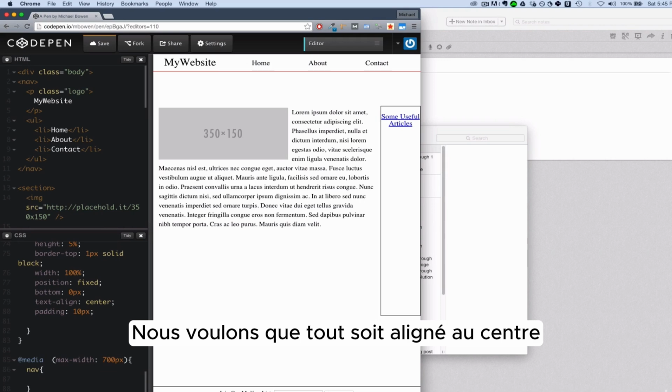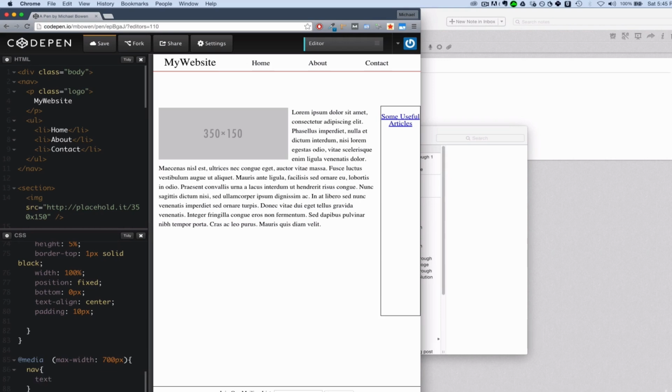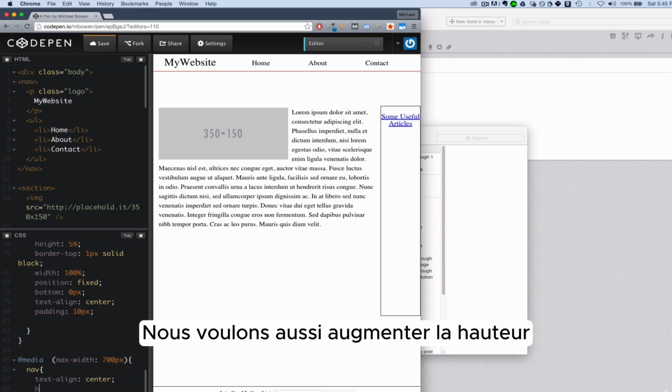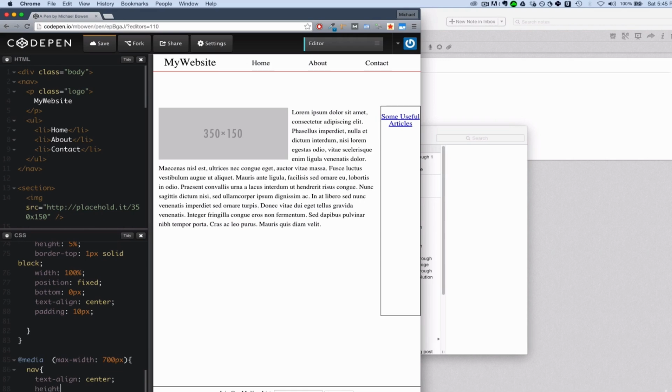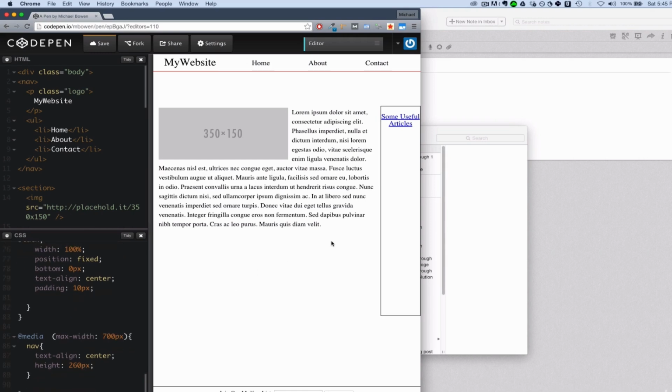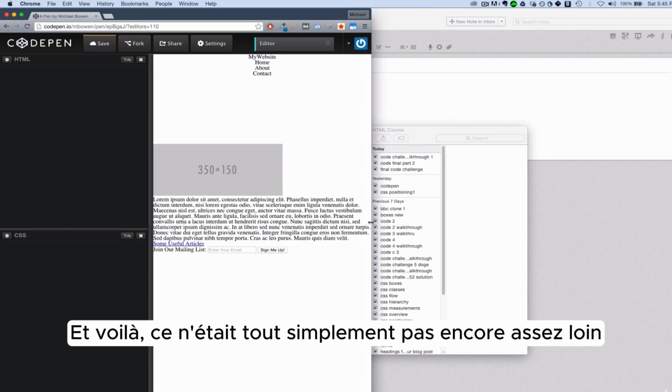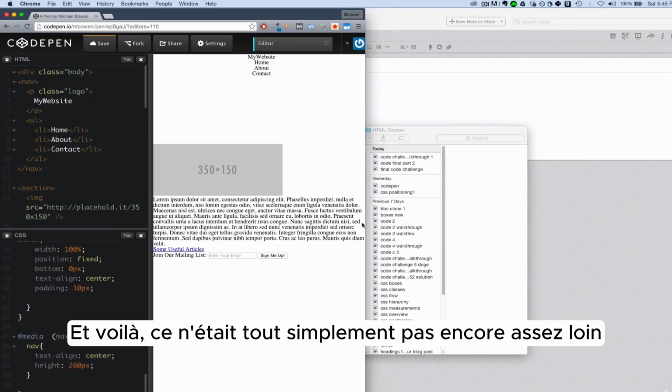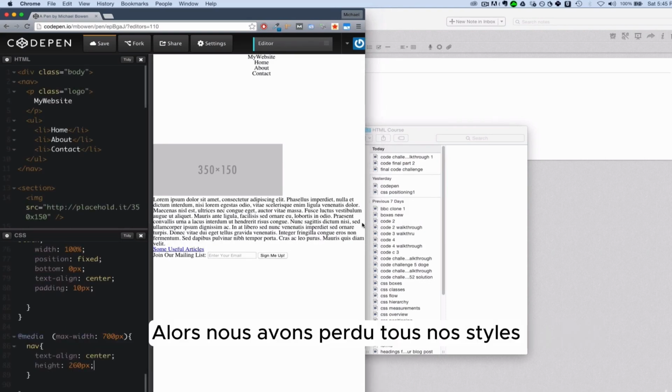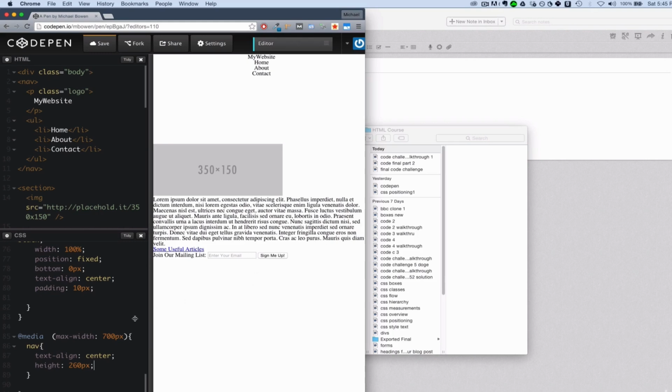We want everything to be aligned to the center. So let's have a text align center. We also want to increase the height to 260 pixels. There we go. It just wasn't far enough yet. So we lost all of our styles, which is fine. We can redo everything.